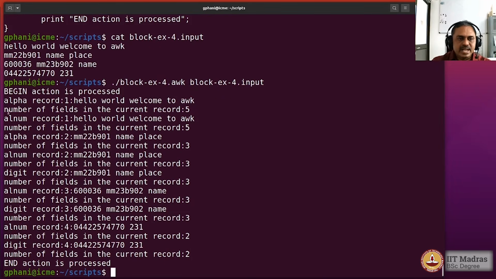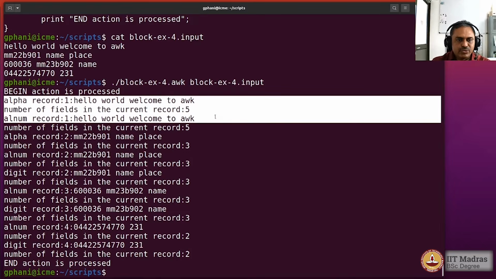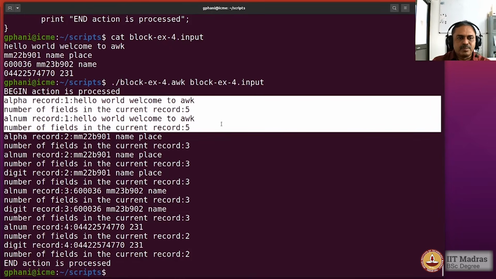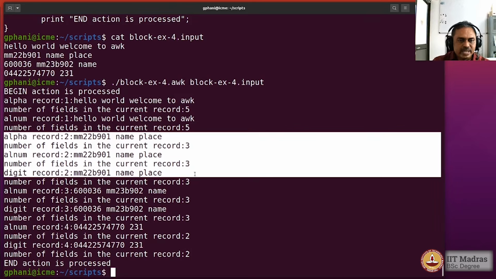So you can see that the first record has been processed by alpha and alnum, because you can see that the first line has hello, which will fit pattern matching with alpha as well as alnum. So it has alphabetical characters, so both will be satisfied.